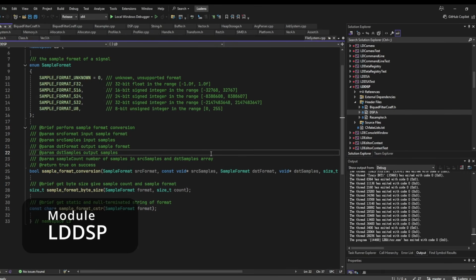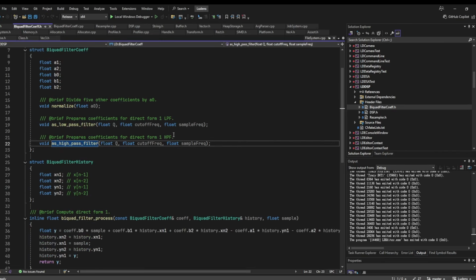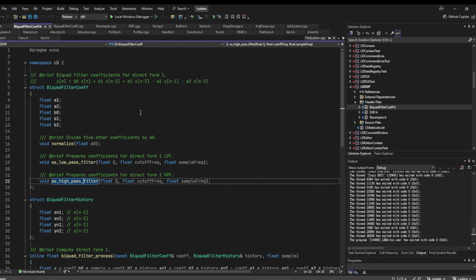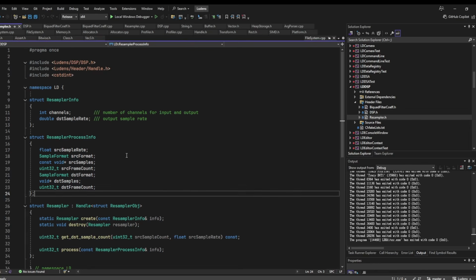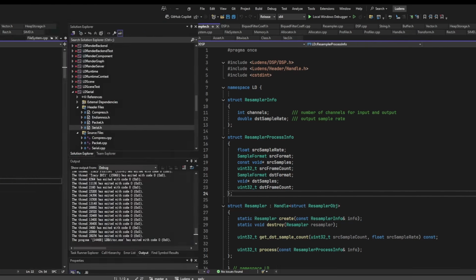DSP module stands for Digital Signal Processing. It provides some biquad filter coefficients, which is used for low pass, high pass, and band pass filters, alongside other effects. And it also has a resampling utility. So for example, when I import an audio file into the engine, we usually will try to resample it so that it's in the correct sample format, usually F32, so that the audio mixer can mix these audio samples easier. This is very closely related to audio processing, which we will discuss later in the AudioBackend module.